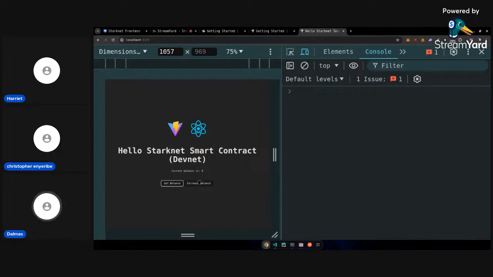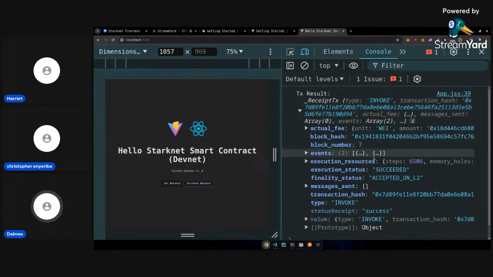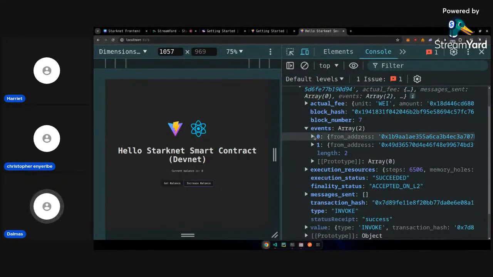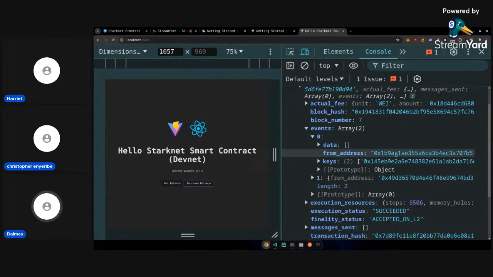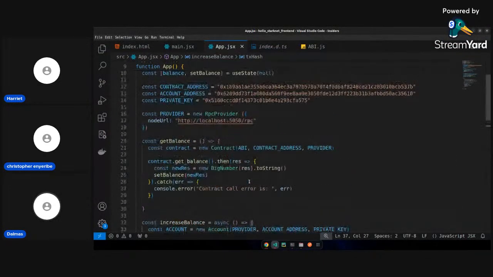So get balance, we have 8, increase balance. It's going to just wait for the transaction, then print the result for us here. Yeah, we have the TX result. What we get from this transaction includes the events that were emitted. For this case, we have from address, for example, we have this event and another event here, that is this one. That is from address. I think this from address 0x49 should be ours.